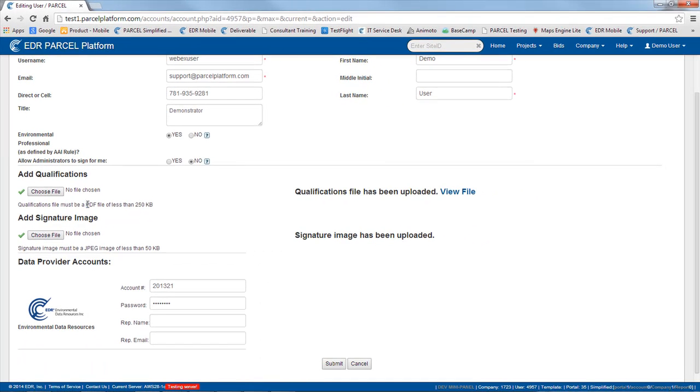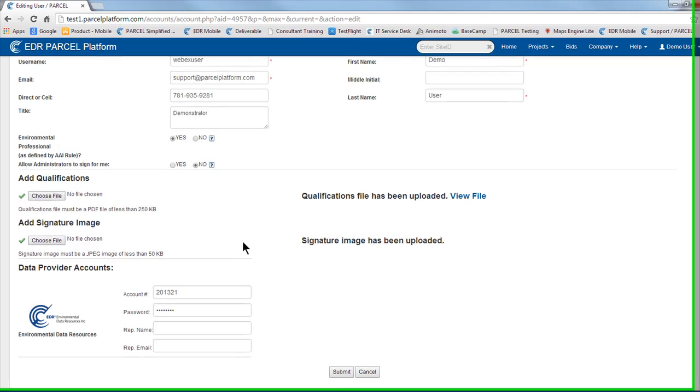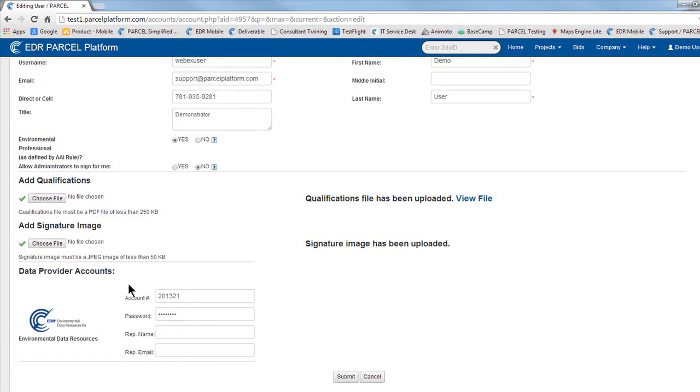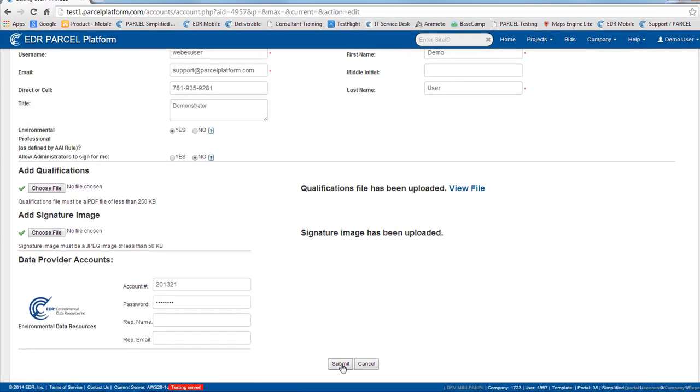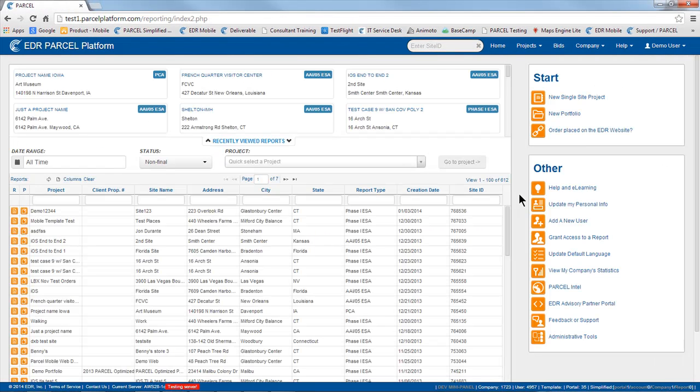Qualifications must be a PDF file of less than 250 kilobytes. And a signature image must be a JPEG image of less than 50 kilobytes. And lastly, you can update your EDR account information. This is for when we order our EDR reports through Parcel. Once you log into Parcel, that information automatically transfers with you. Once you've updated your information, click Submit, and that information will save for you and bring you back to the main page.